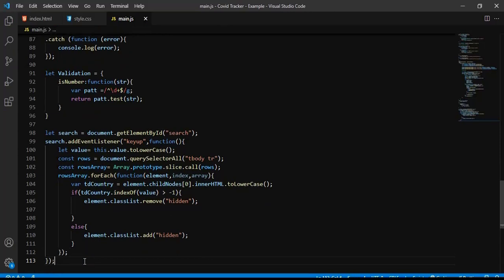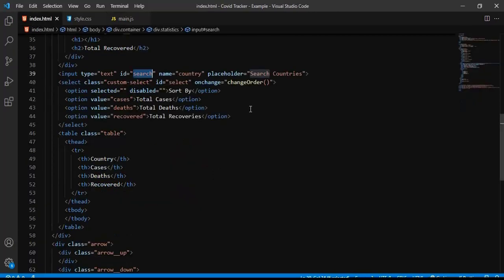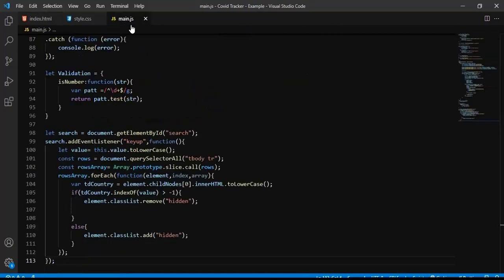Now we need to just write a function for changing the order. I'm sure that you remember in the HTML I have created the onchange event with a function name called changeOrder. So what is the use of this changeOrder? So that when I type the first letter of the country, it can filter the data based on the dates, recoveries and the cases. So for that I am going to create a function with a name called changeOrder.